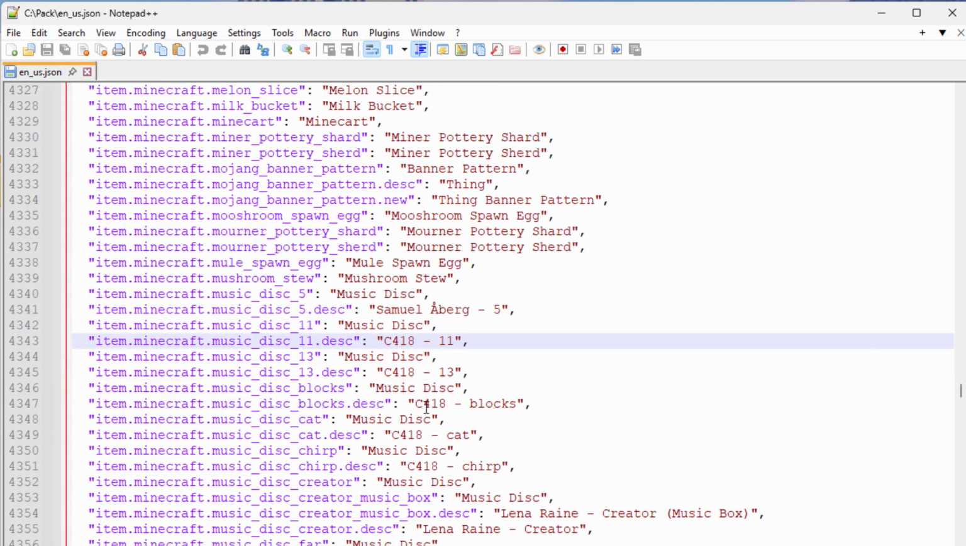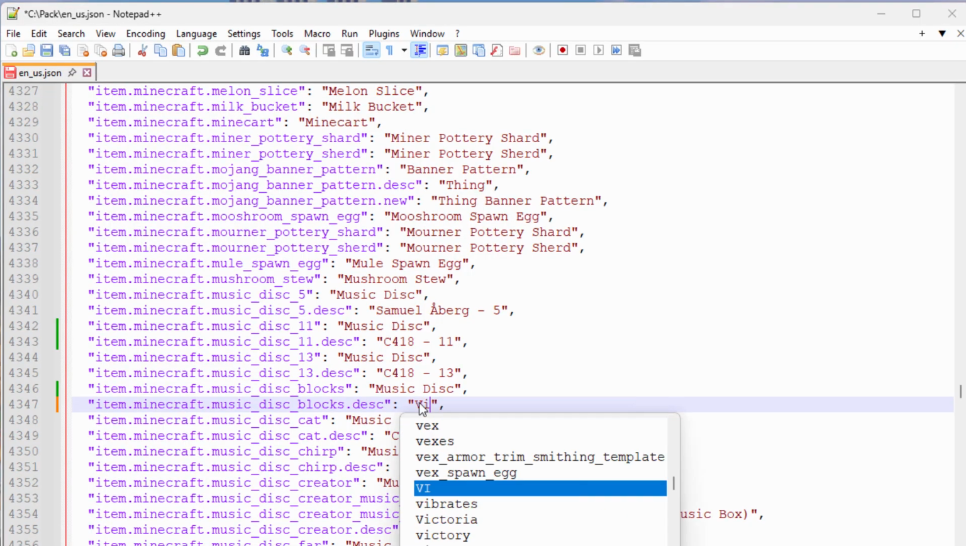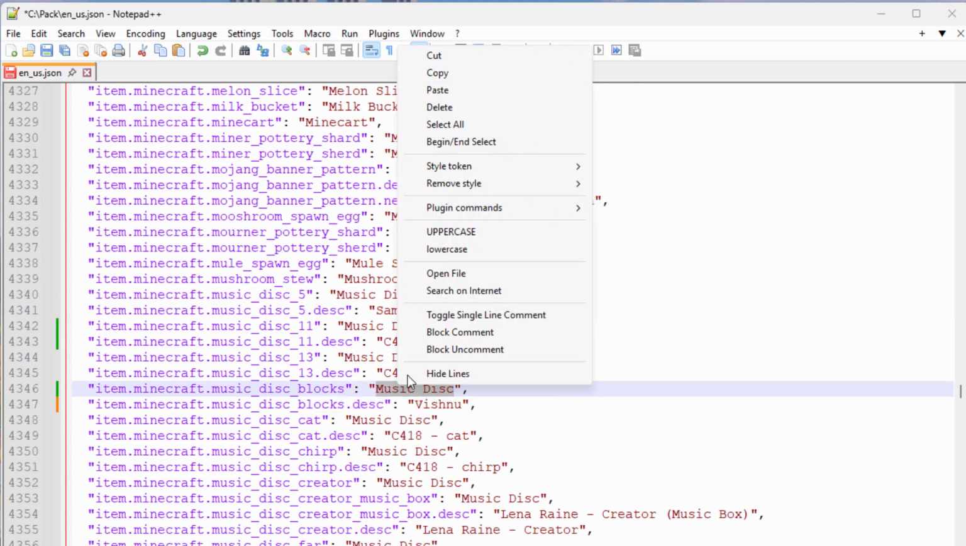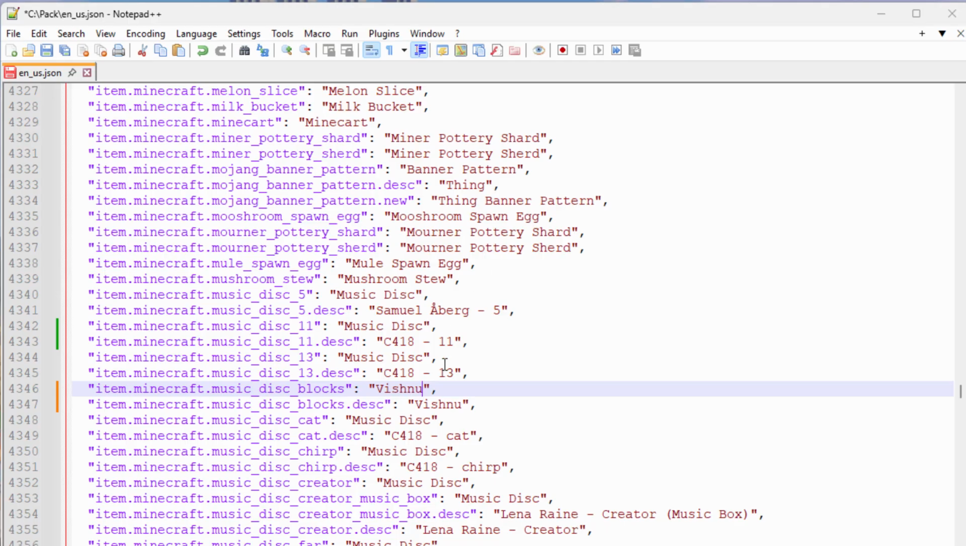Now we're changing 2 things in here. We have disk 11, which is this one. And we also have blocks, which is this one right down here. Now the record I'm using on blocks is called Vishnu. I'll just type in Vishnu down here. Let's just copy that, right click copy, and put that where it says music disk right above that. Right click and paste, there we go. In the disk 11, I'm using a song called Happy Day.